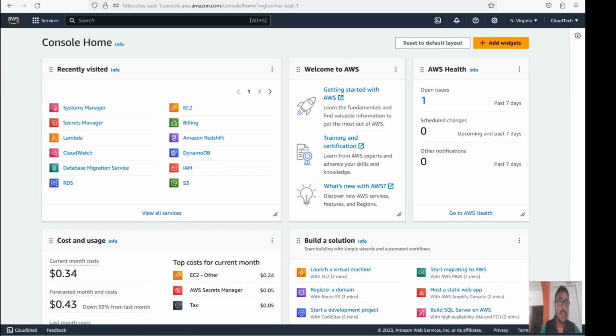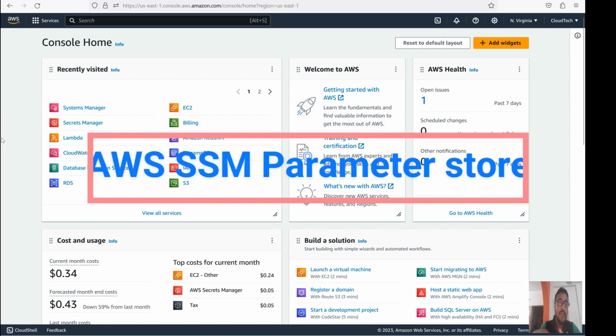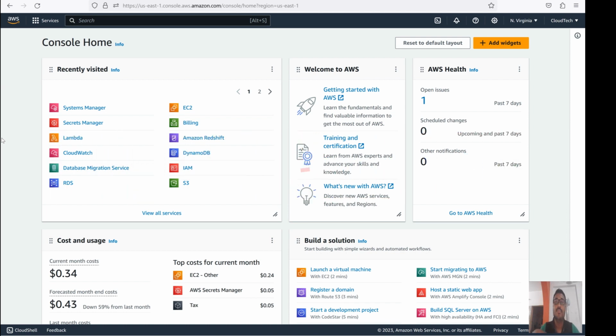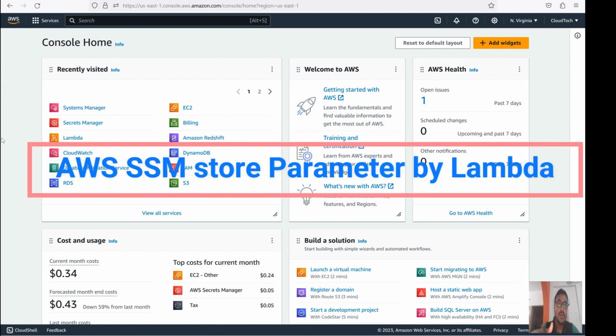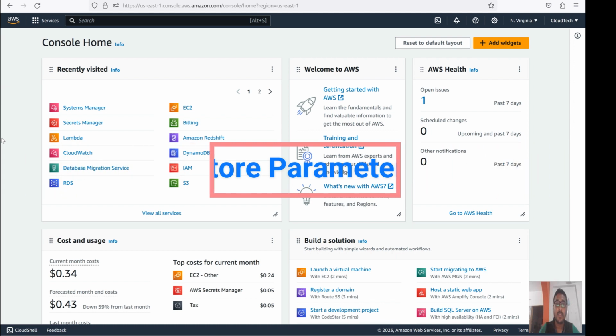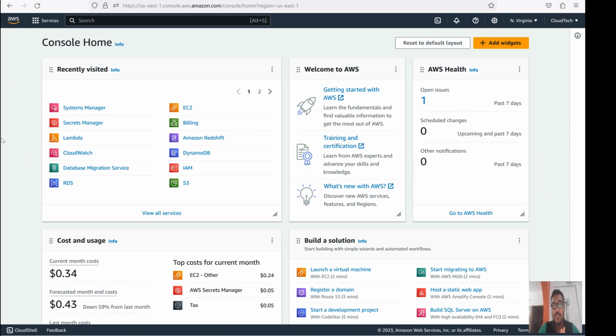Okay, guys. Today's demo, I will talk about our agenda: how we can use System Manager, how to store a parameter manually, and how to update that parameter value using Python or AWS Lambda. Basically, for what purpose can we use this in a real-life scenario?